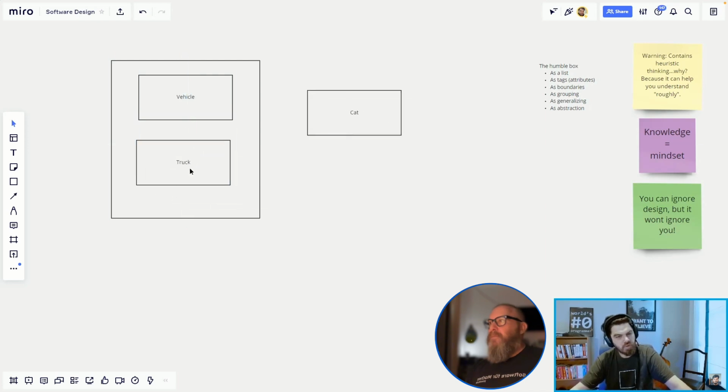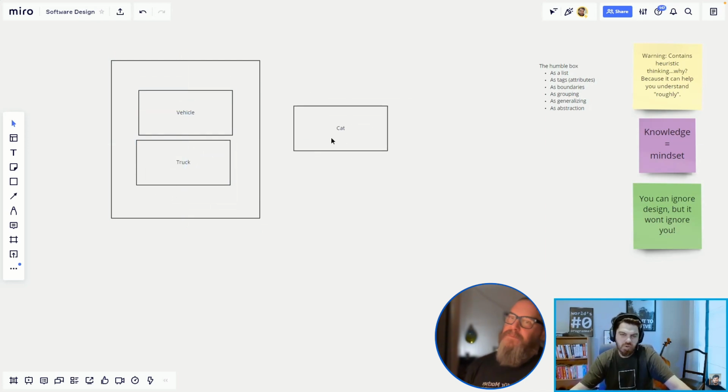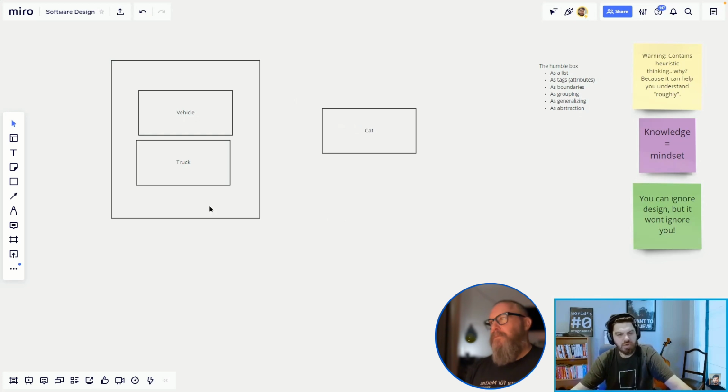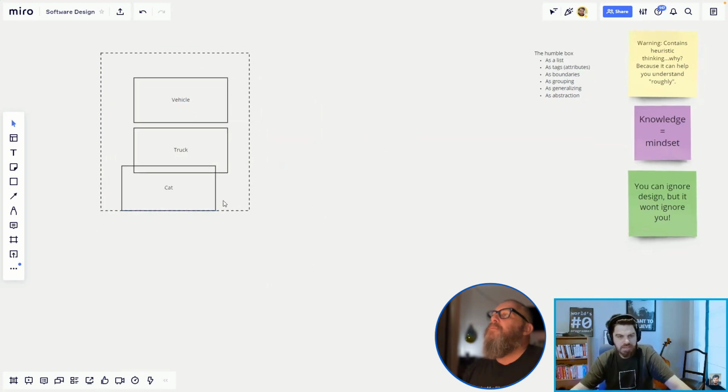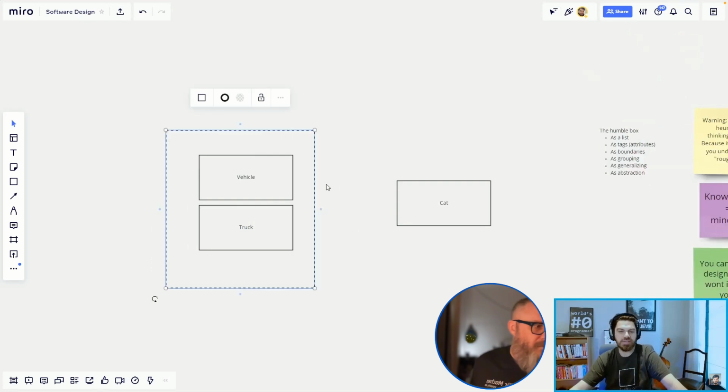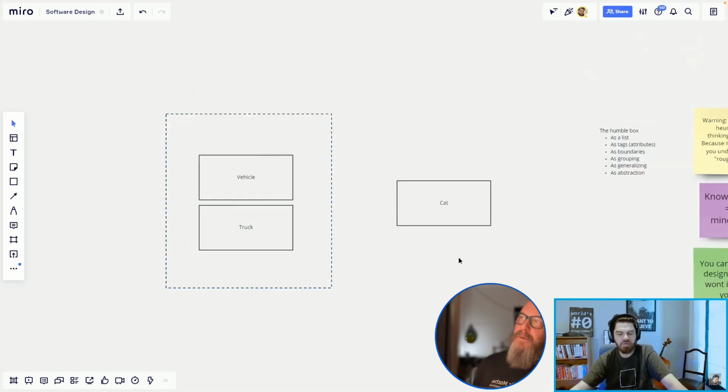So we're talking about an animal, we're talking about objects here. Here we're talking about a living thing. They are different. So what am I going to call this boundary? If I create a boundary and I want to drag things in, then I have a notion of what goes inside, what fits inside of that boundary.